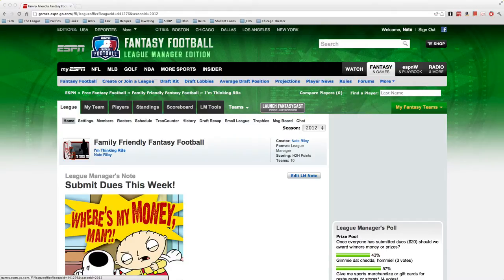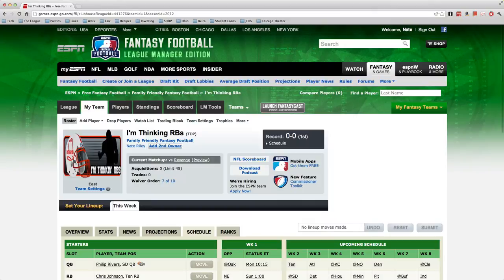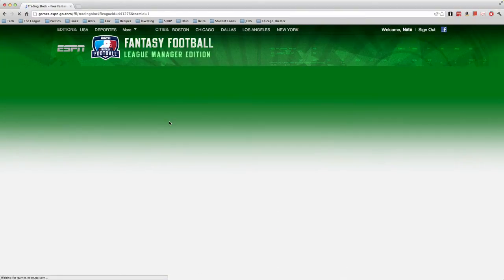Okay, I just want to give a quick tutorial on setting your trading block. This is the league homepage. You're just going to click on the My Team tab, as we do for most things in this league. Under the My Team tab, there are several settings there. One of them is trading block. You're going to click on your trading block.